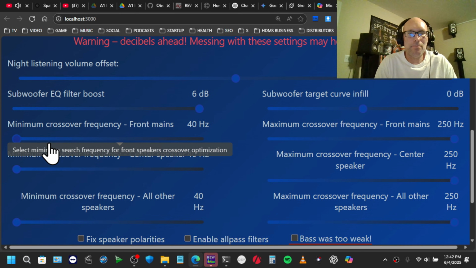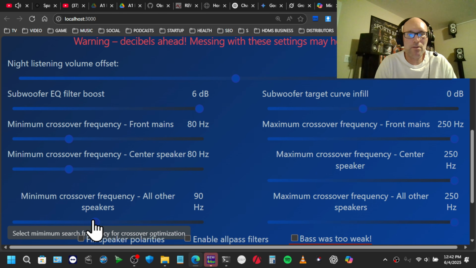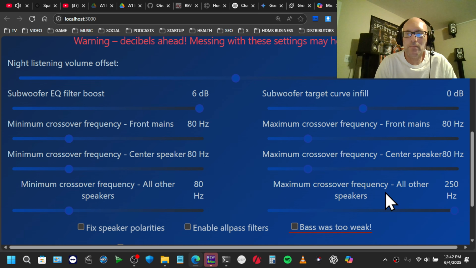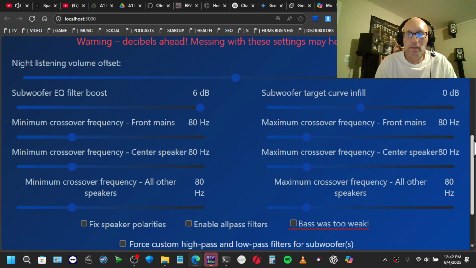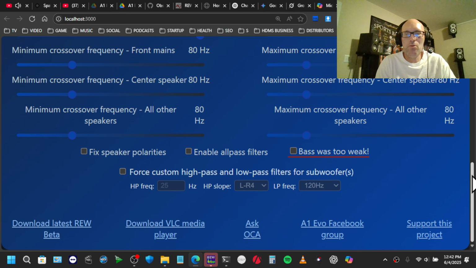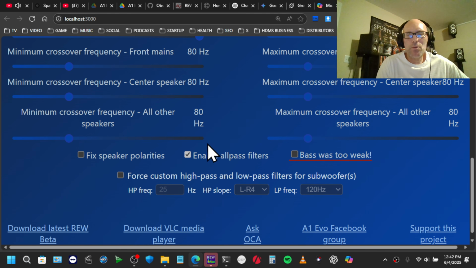So this is my setup. Everything gets locked in at 80 hertz. And again, the reason I'm showing this is because the calculations it's doing now are new. So, enable high pass filter. For now, I'm not going to mess with this.